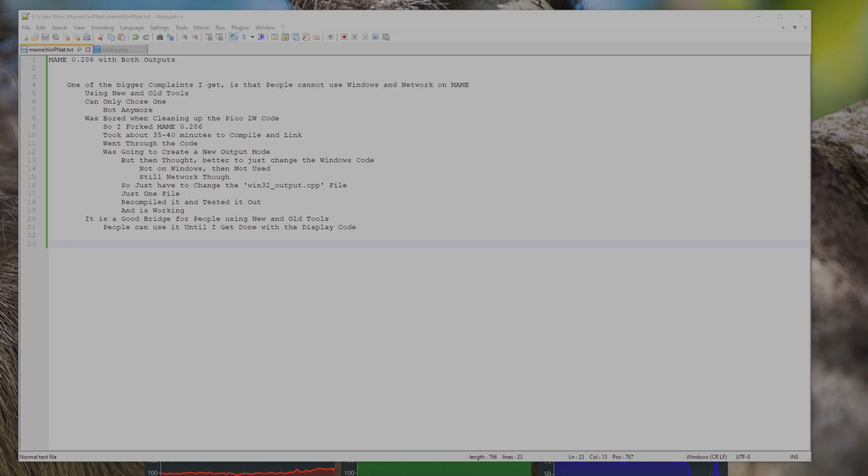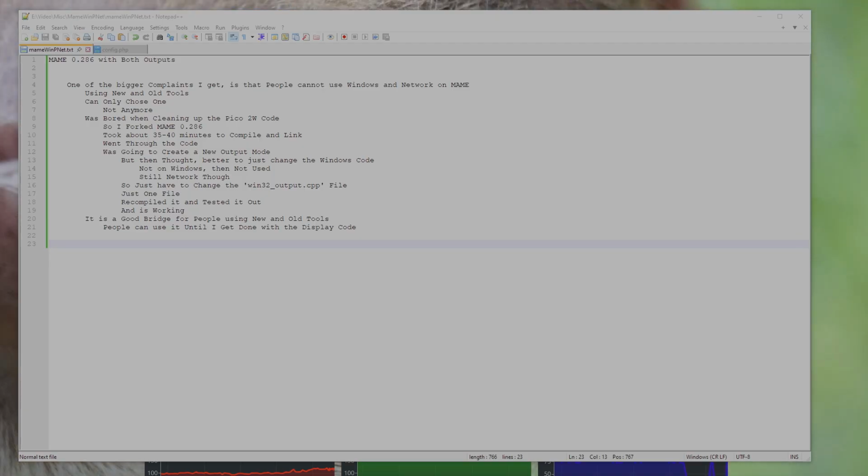I know I am slowly getting up the display. I know people are like, oh, I want this or that, and it's kind of hard. I'm slowly working, but I'm getting it done. It's probably going to be months before I get a lot of it done. So this is to help people out in that transition, so people can use new and old tools together on MAME.